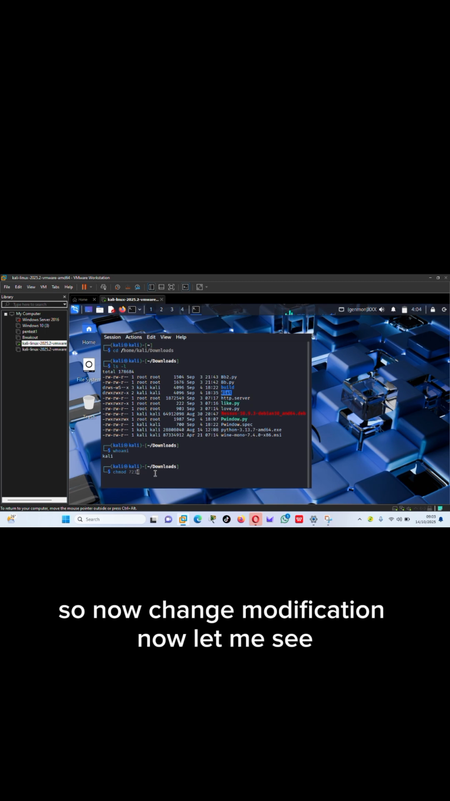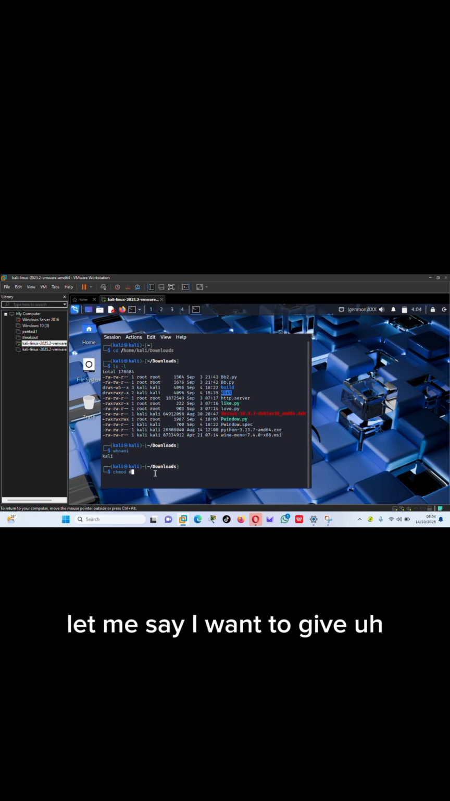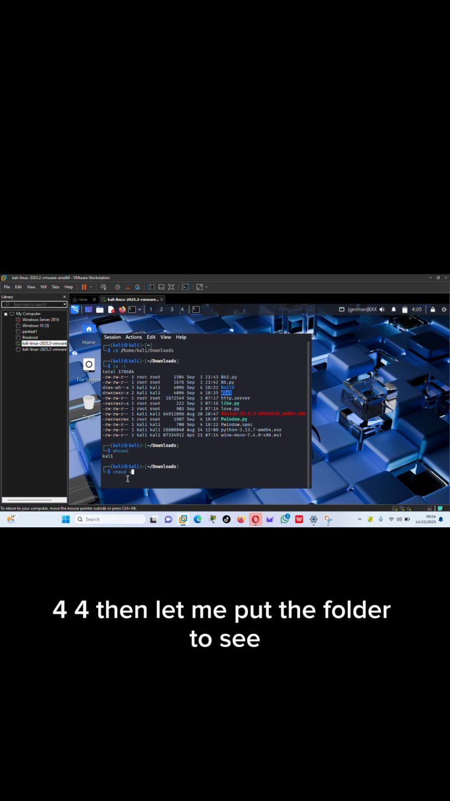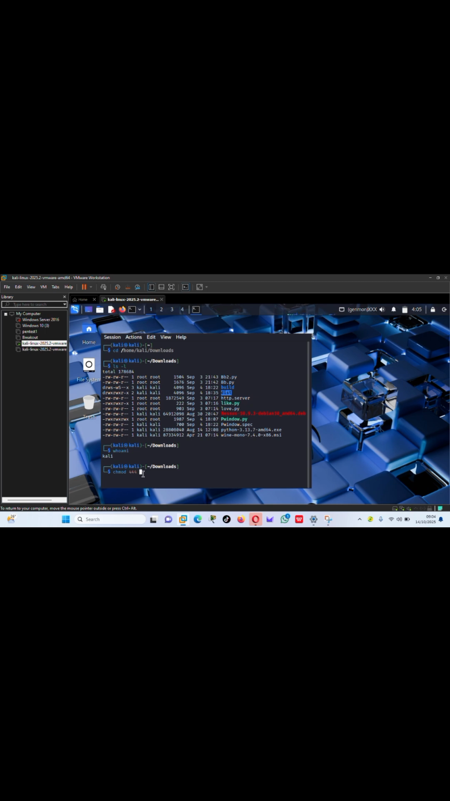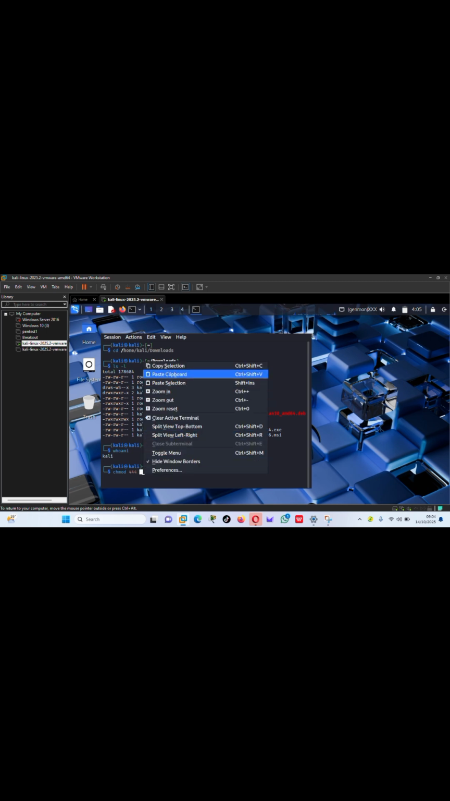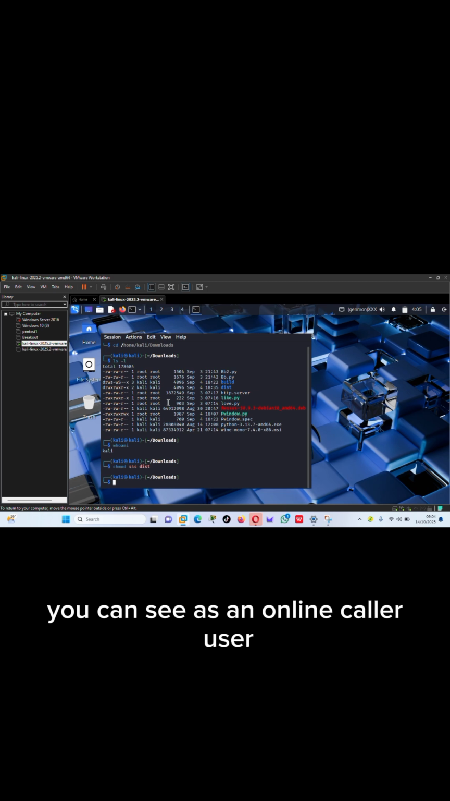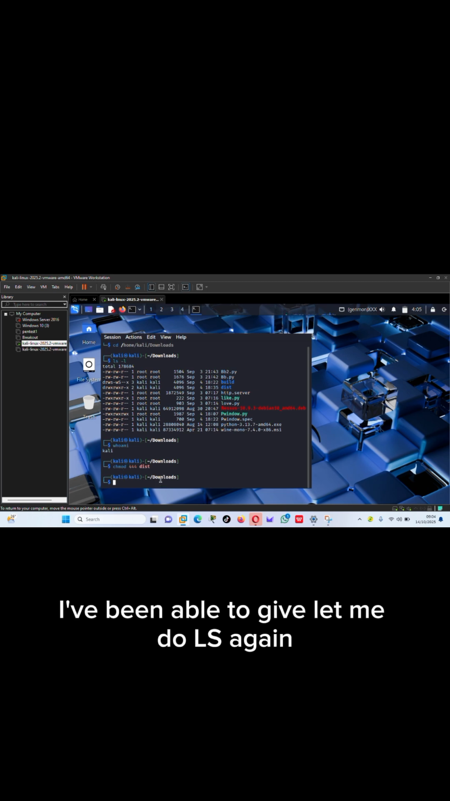Now let me say I want to give 4 4 4 4. Then let me put the folder to see. You can see, as an ordinary Kali user, I've been able to give.